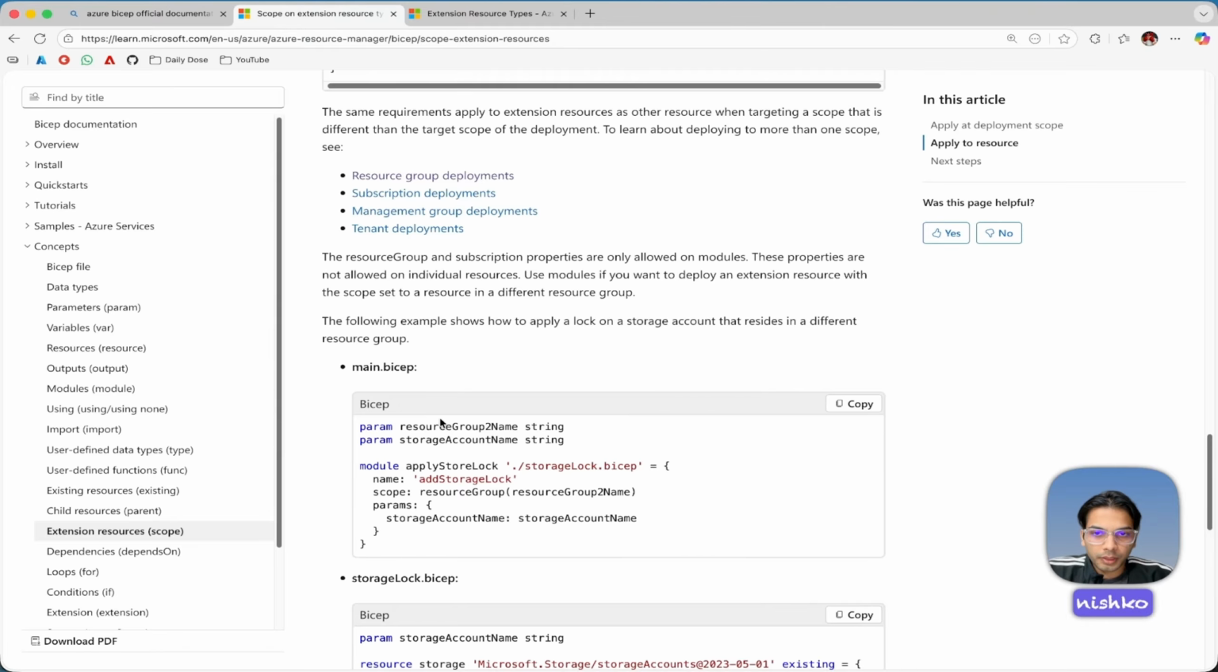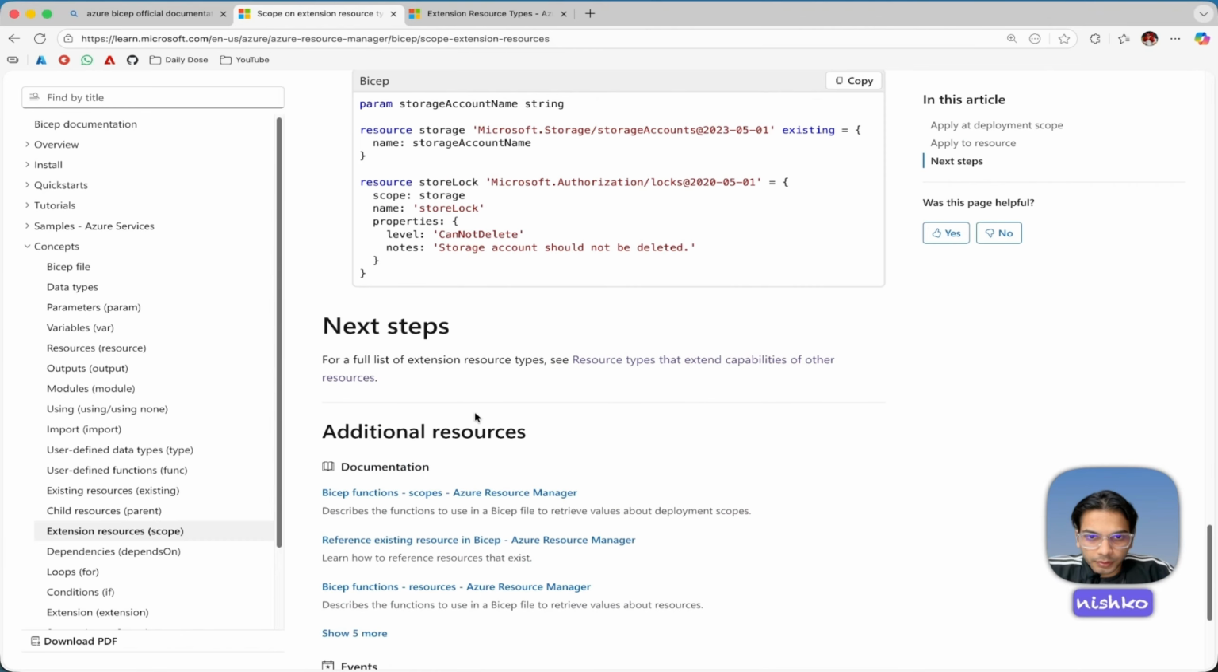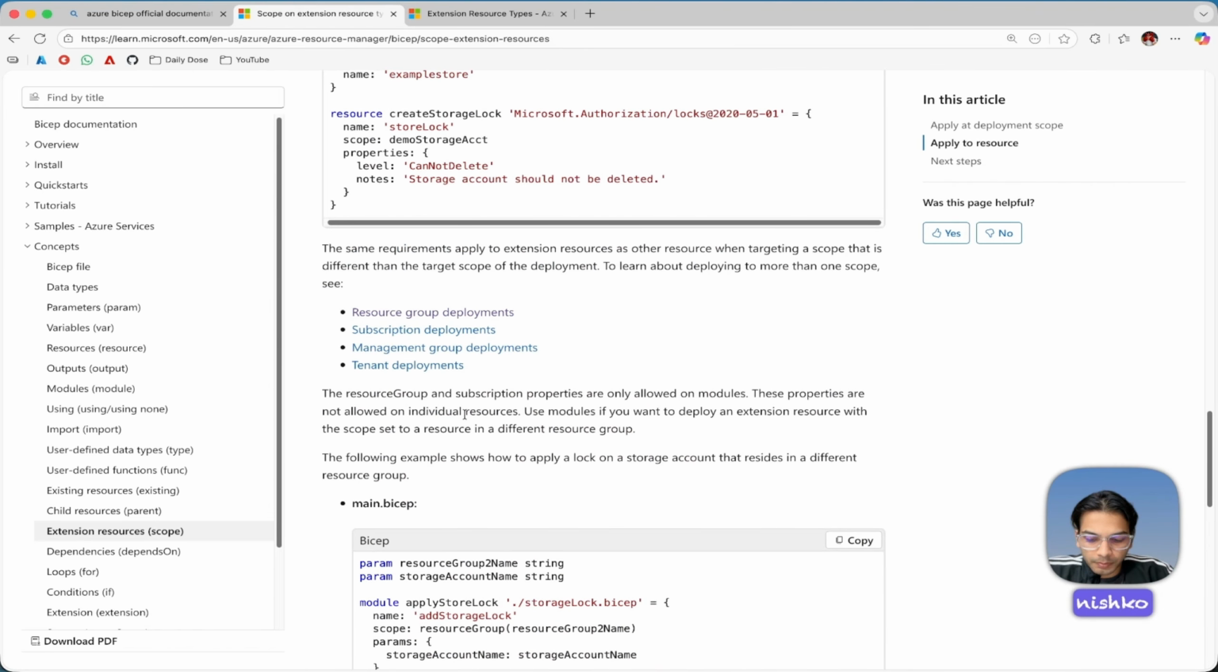The following example shows how to apply a lock on a storage account that resides in a different resource group. Main.bicep. So basically, an extension is a resource type that extends the capabilities of others. Okay.